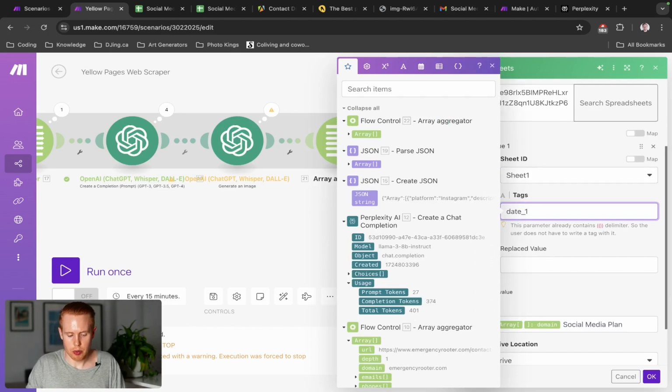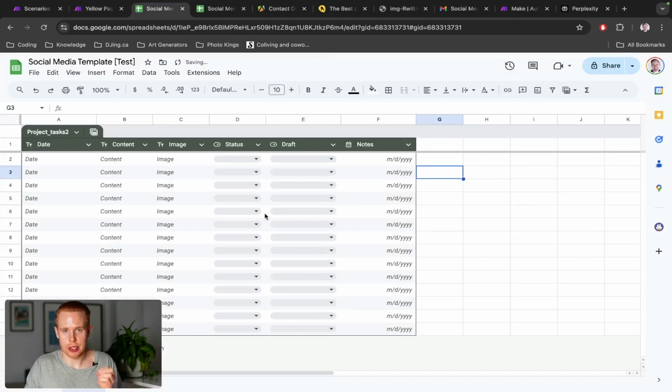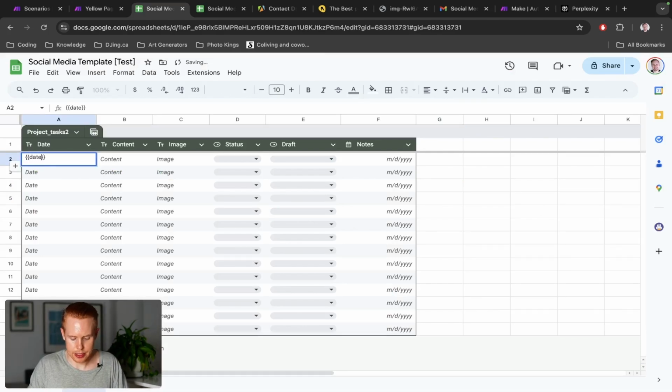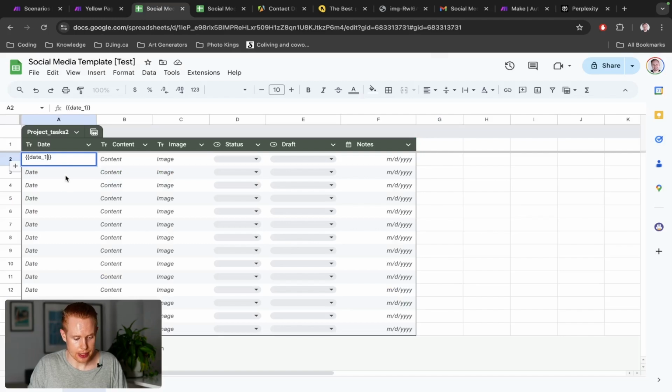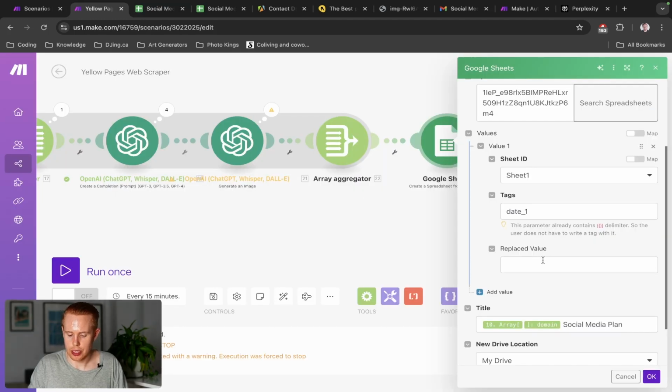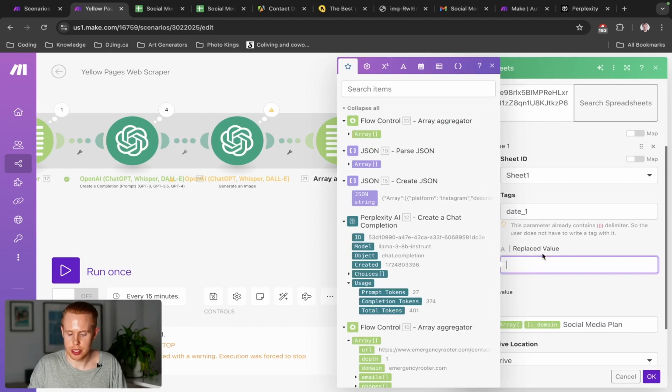date number 1. What we need to do is we need to grab the values and we need to pass it into the spreadsheet. So how we do that is by having these fields have a particular key, right? And with this value, it's going to find everything that has these double curly braces and inside that date 1, and it'll find this value, right? And it'll replace it with whatever value I put in this replaced field here.